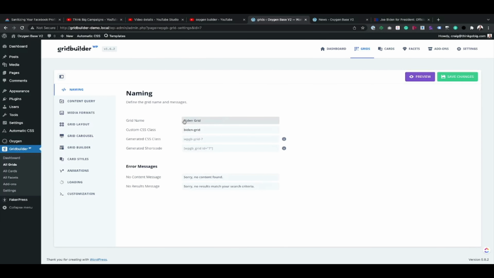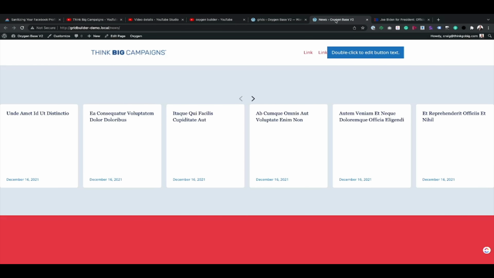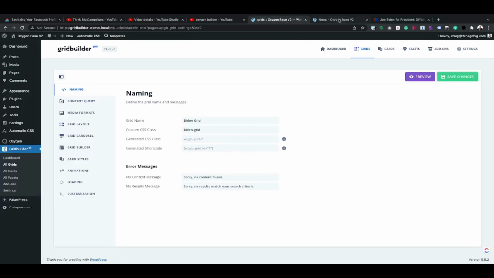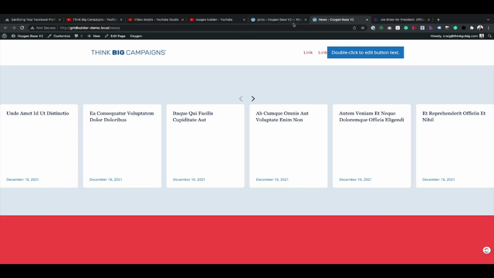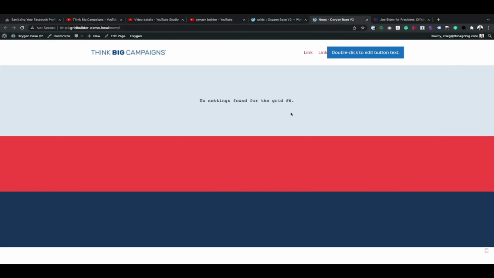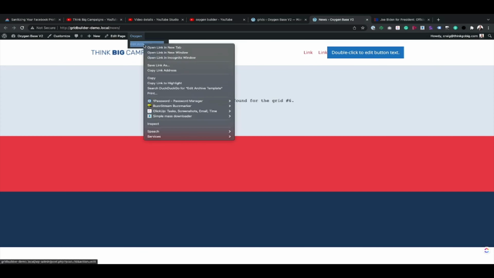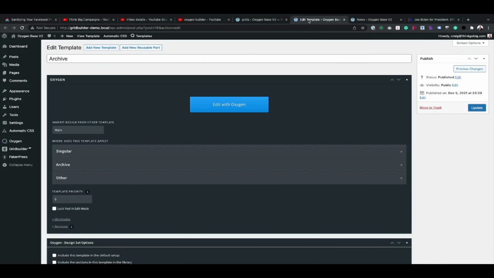Right now we've got this called the Biden grid. Let's save changes. Now in Oxygen, we have a template, and let's edit this template. And if we refresh the page here, we'll see there's no grids, right? This is just our standard template here for the archive. So let's go ahead and edit this archive template in a new tab, and let's click Edit with Oxygen.